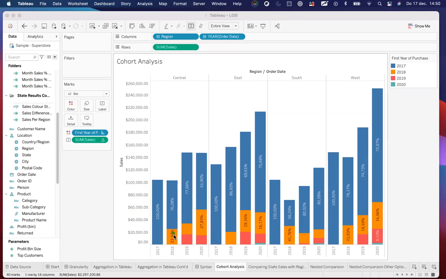But in 2018, I can see that 76% of the customers who bought something, or from the orders that I did, were from customers who bought something in 2017. That is how I should read this. And I can see that in 2019, 77% of my sales are from customers who bought something in 2017. This does not mean those sales are from people who bought something in 2017 and 2018. All I know is they bought something in 2017.